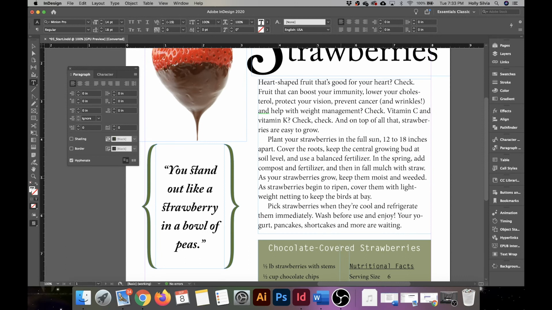Next up, I'm going to go over into the heart-shaped fruit paragraph, and you'll notice that it has what's called a rag or a ragged edge. That just means that the way the sentences are broken up, it's not filling the space all the way to the edge, and it's creating a stair-step effect. Sometimes you'll want that in a design. Sometimes you'll want the words to go right up to the edge of your frame.